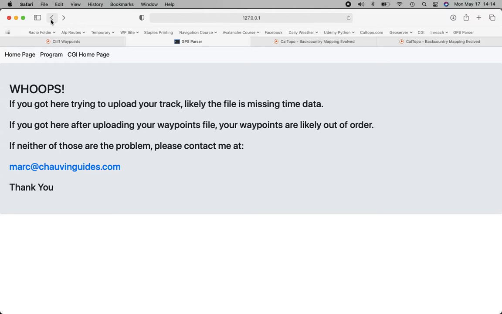If you get to this page, you won't always get the error right here, I should reiterate. But you will get this error sometimes on the second go round when you're trying to add your waypoint file.